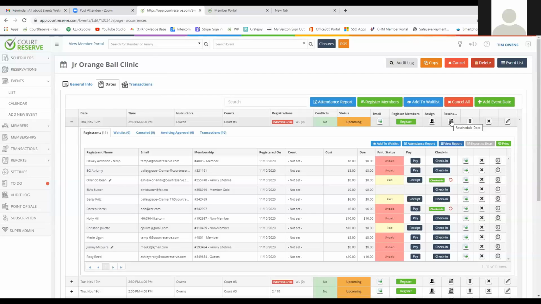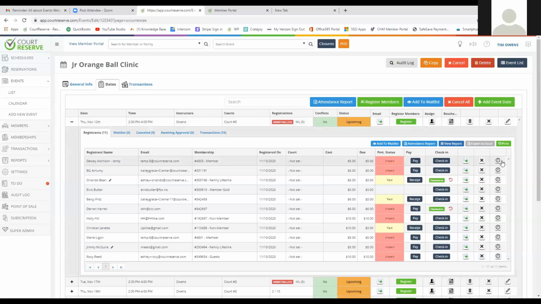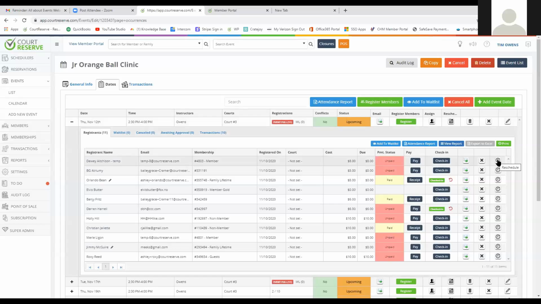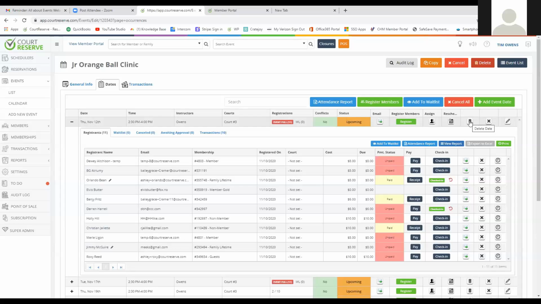If you need to reschedule a student or one member of this event, then you need to do it at the level of the line item of where his name is. So really important: reschedule the entire class for this date, or reschedule one kid or one member for this date. If you hit the trash can, we all know what that means. You're going to delete this date from the recurring event. So know that trash can means delete.